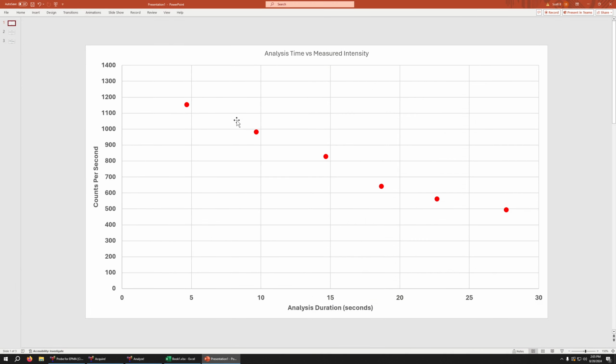So, for example, this is the time-dependent analysis. Shown here is intensity versus time, and as you can see, we're going from nearly 1200 counts per second down to 500 counts per second, so over a factor of 2 loss in intensity during the analysis. And as I mentioned, if you took an average, that's going to end up somewhere over here. But we don't really want to know what the average of the analysis is.